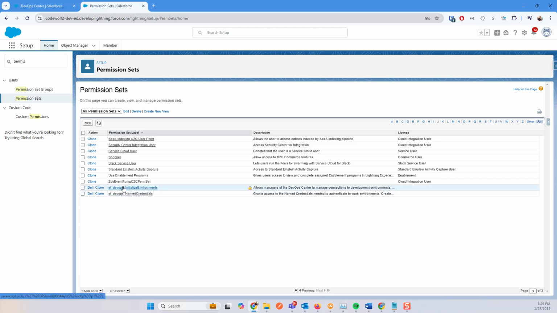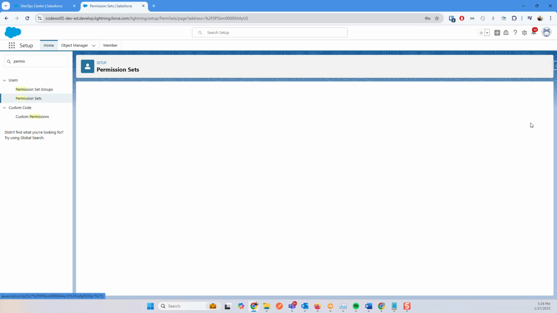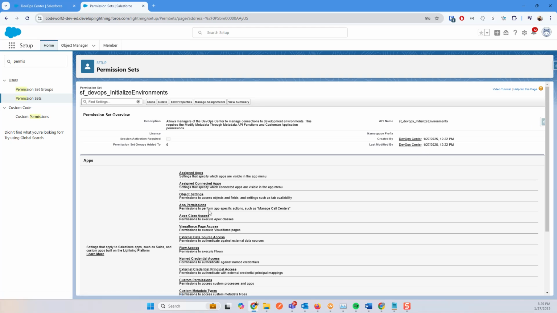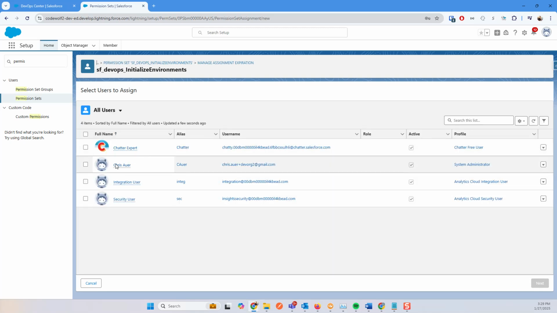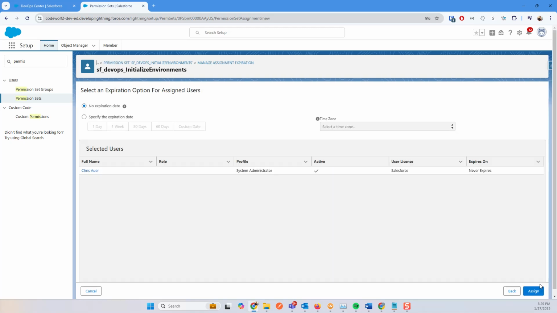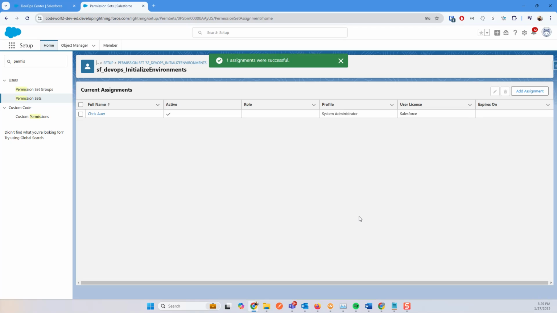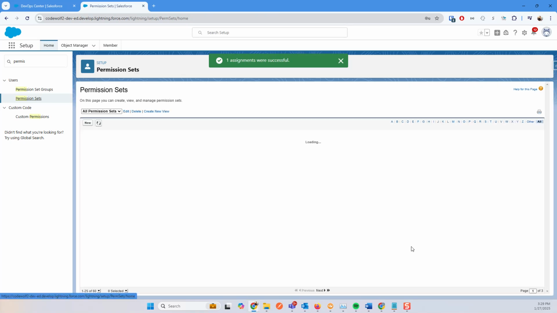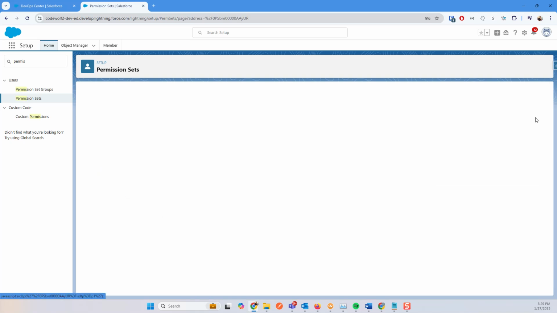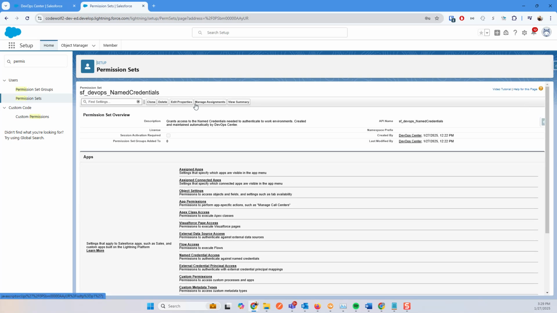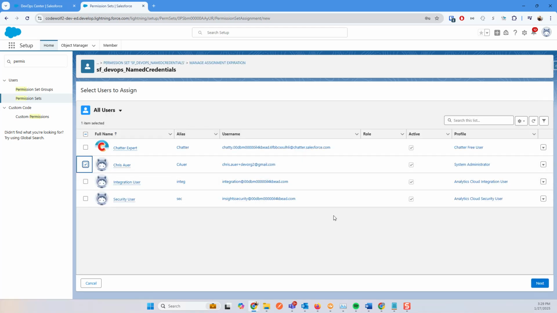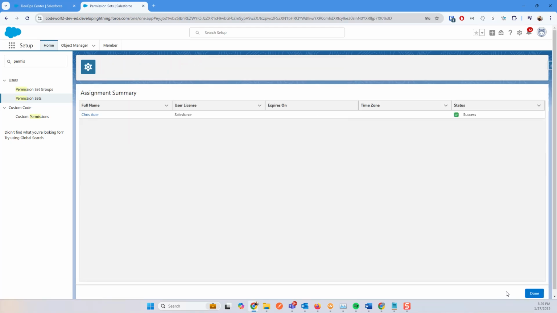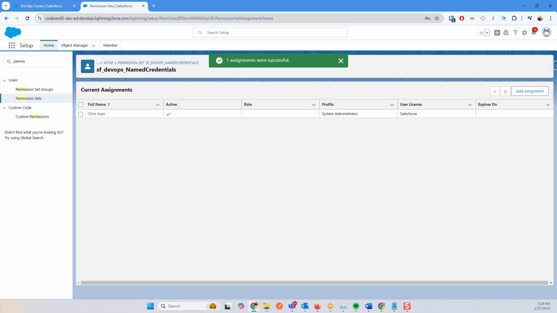There's this DevOps initialize environments. And then there's the last one. So this gives me access to all the things I need to configure and use for a demo environment. Okay.